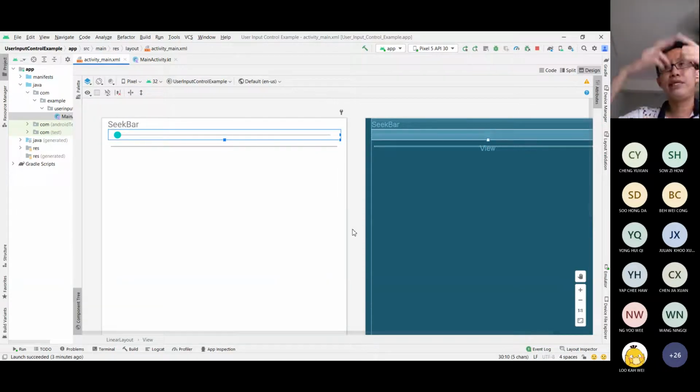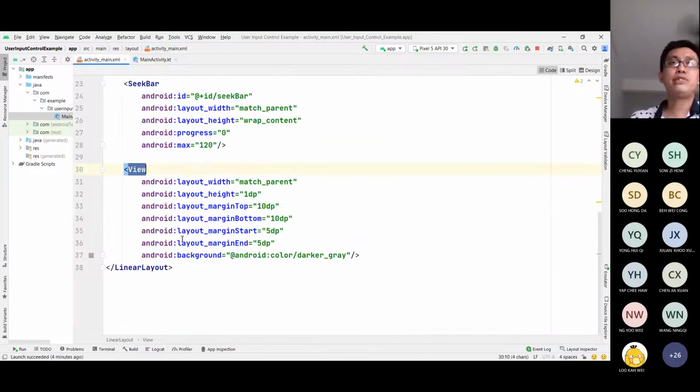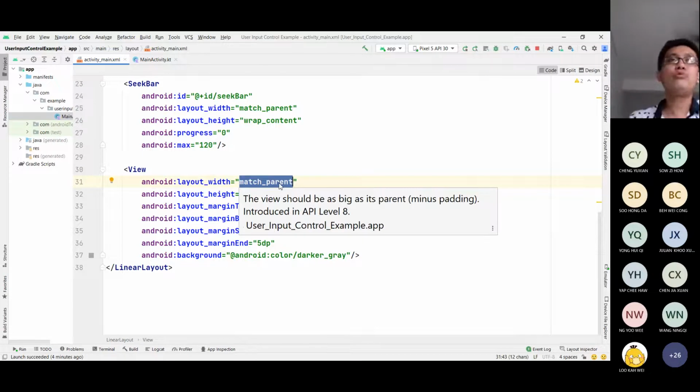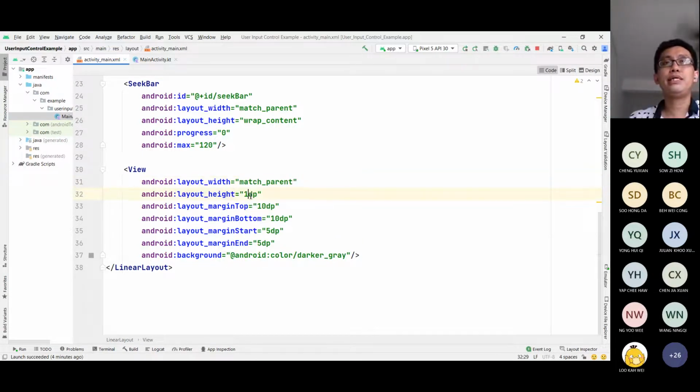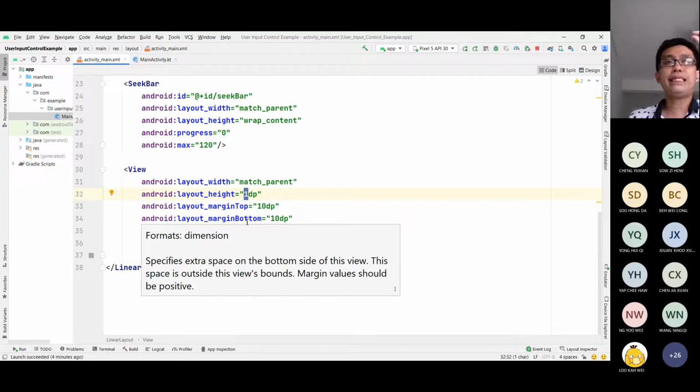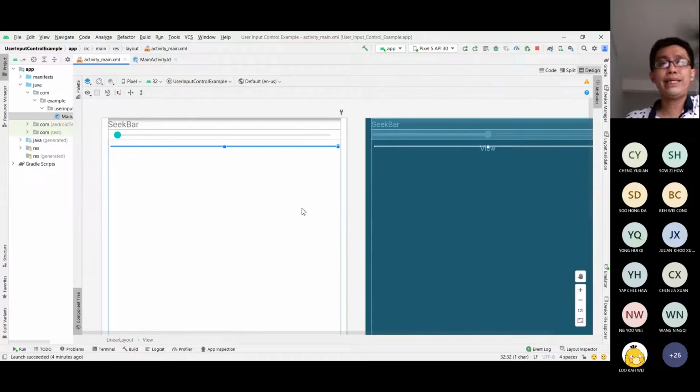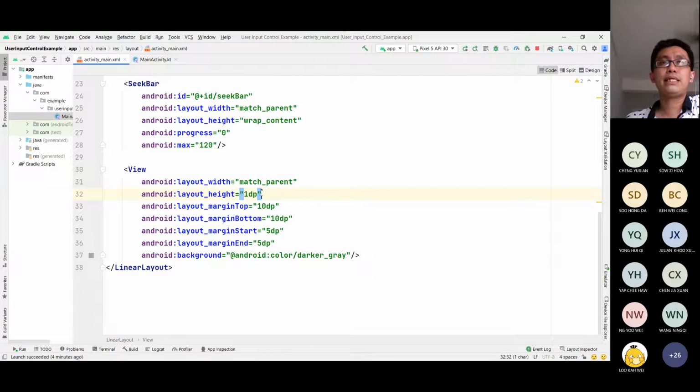Let's say in your layout design you want to do a section by section. You have certain controls in one section and then you want to put a line to separate them from another section. You can create something called a view yourself, and then you define the width. For me, I put match parent for the entire width, and then the height is just 1 dp. If you want it to look a bit thicker, you can put 2, 3, 4 dp, doesn't matter. For this case, I want a thin line, so I put 1 dp.